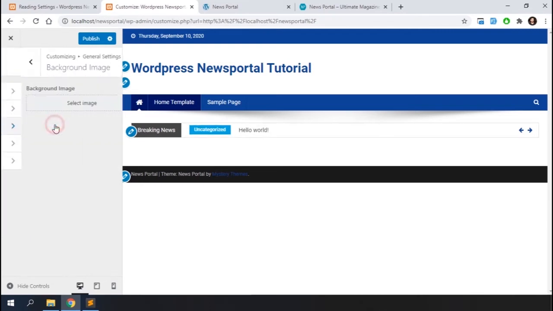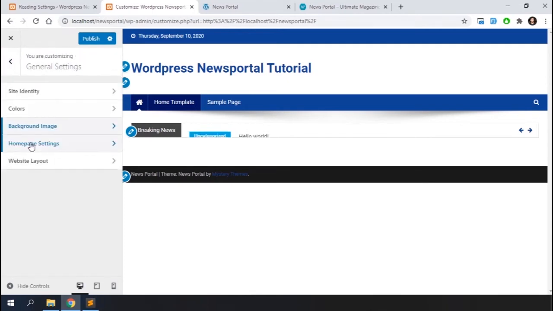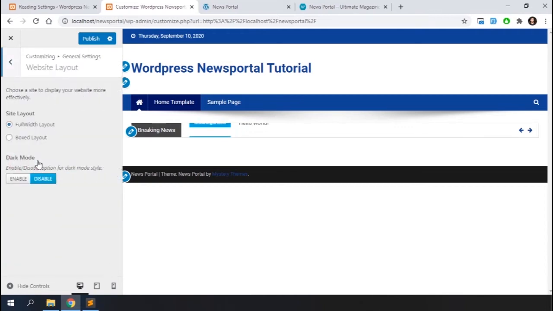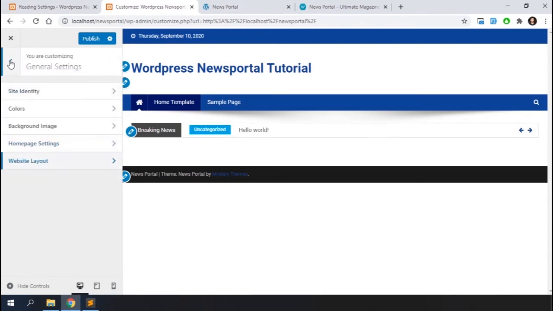You can even add a background image from here, but I'll prefer it to remain as it is. Then you have got the homepage settings here, and we just did that from the dashboard reading settings, right? Then you have got the website layout option. Either you want the full width or a box layout. A box layout will give you the website with a bit of white space on either sides. You also have an option, dark mode here, which will give you a darker color combination here. The general settings is done.